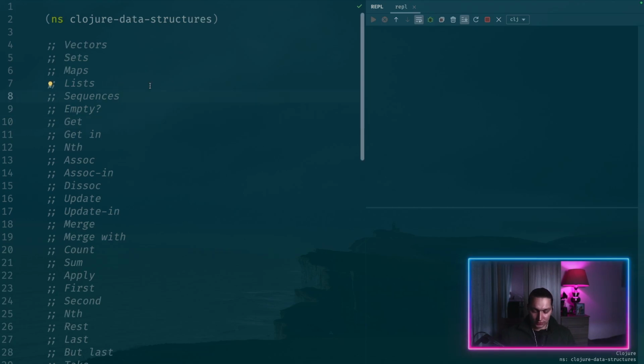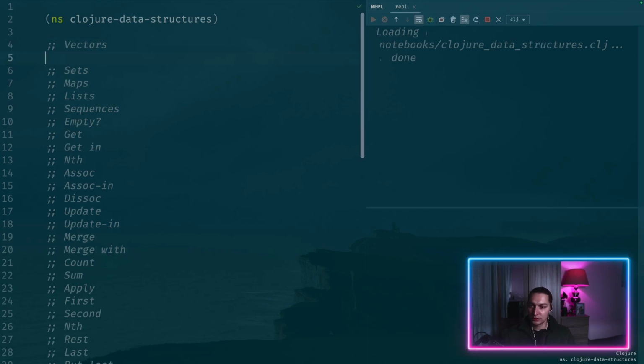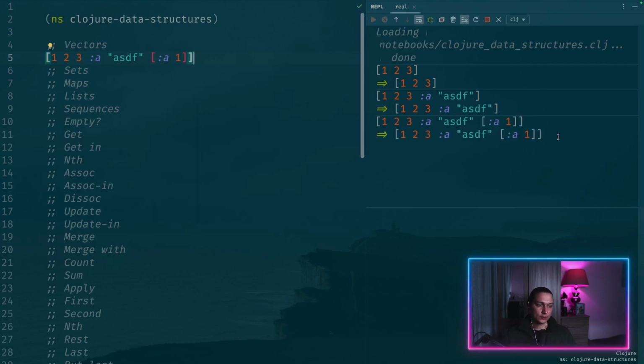So to start with, let's just overview what we have as data structures in Clojure. And first of all, we have vectors. So you type your square brackets and you can put elements inside, and that's how you get your vector or array in Clojure. Obviously, you can mix types there, so it could be numbers, keywords, strings, whatever. You can also have nested arrays like A1 and so on.